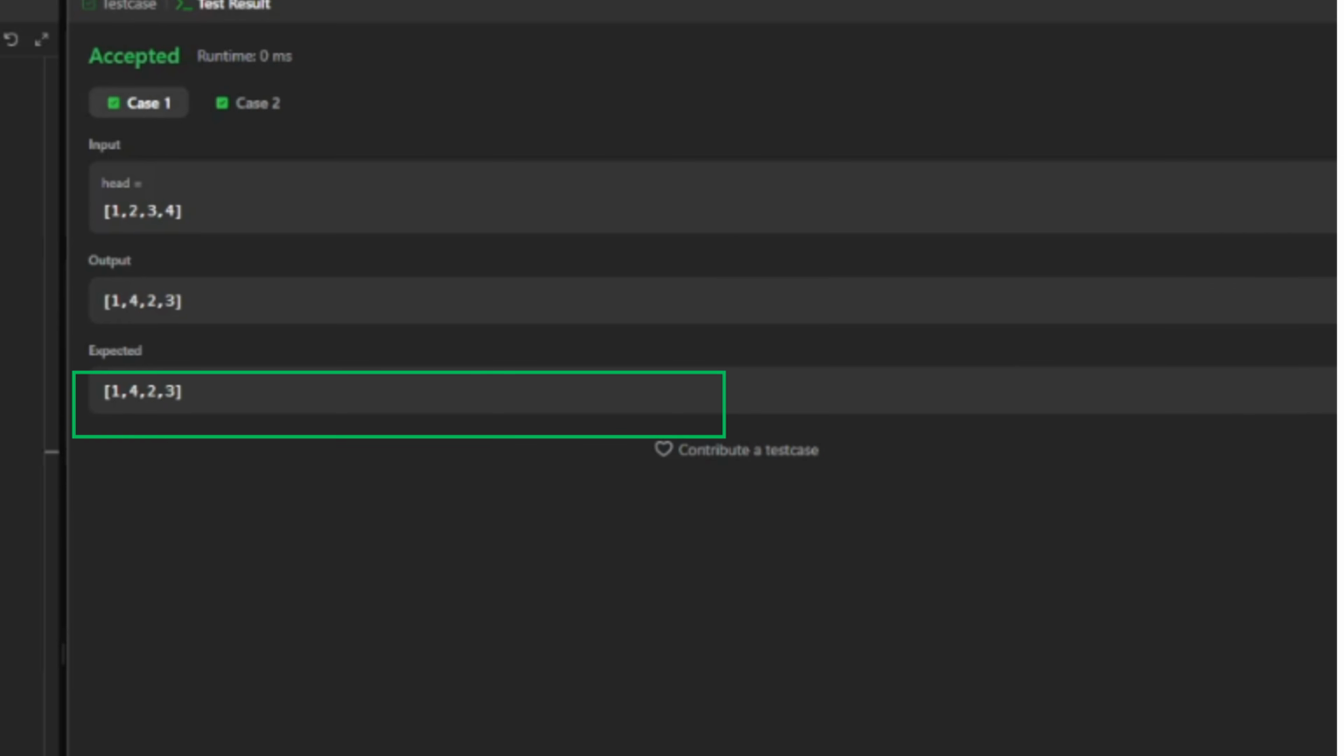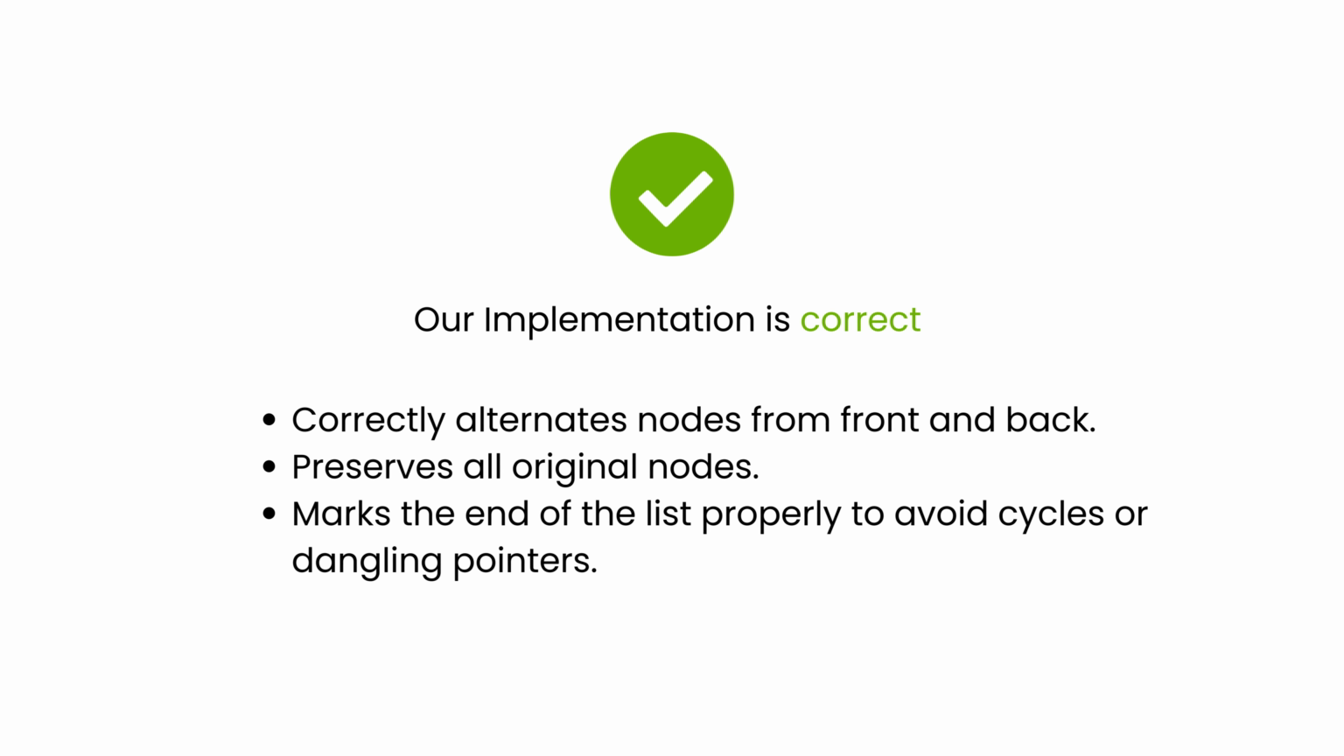And that is exactly what the program outputs: 1, 4, 2, 3. This confirms that the code is functioning correctly and passes this test case. So our implementation is correct. The algorithm successfully reorders the linked list into the required pattern, efficient, accurate, and reliable. Our implementation is correct. It correctly alternates nodes from front and back.